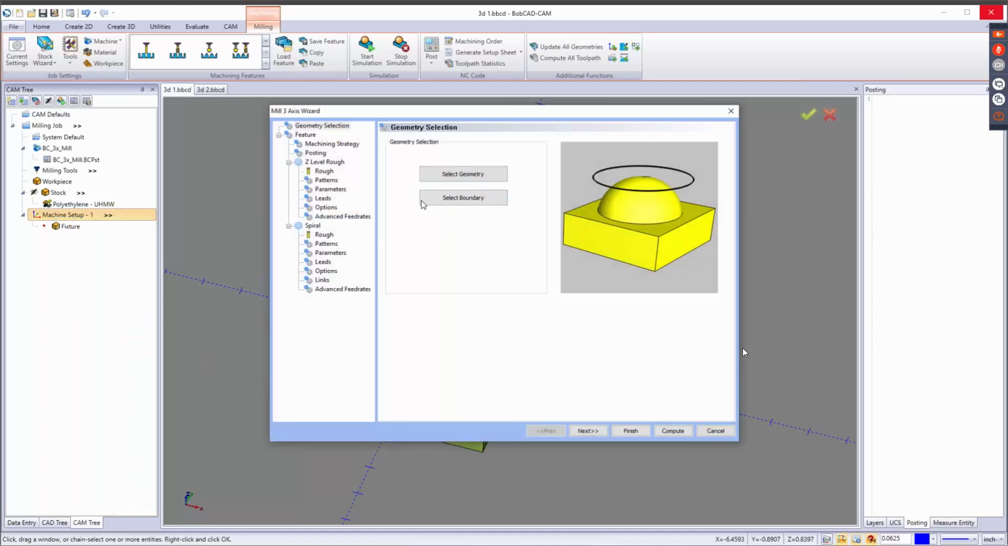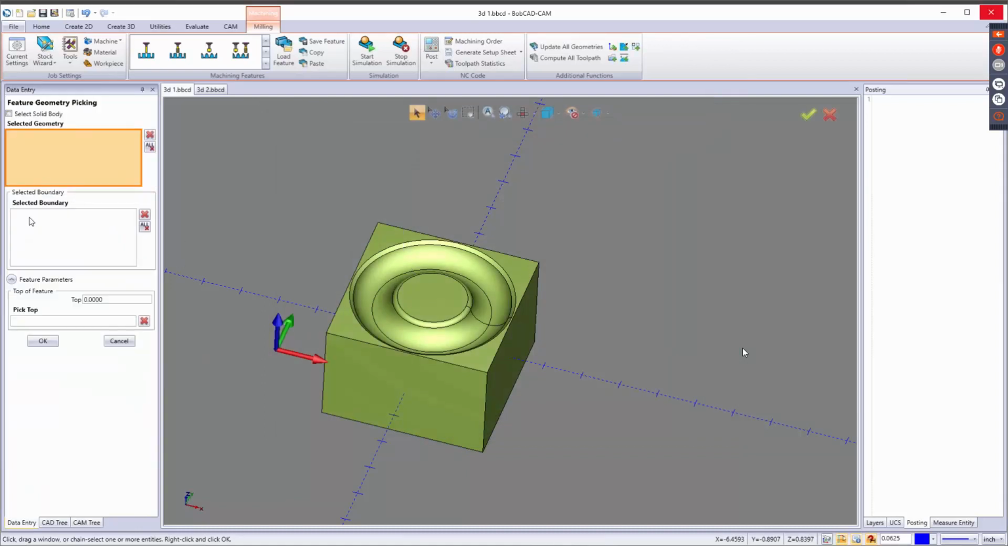Now, geometry selection here. In the old versions, 25, 26, 27, 28, I believe, up to maybe 29, I can't remember, we had to select the geometry first, confirm it, and it would bring us back into the screen here, and then we click on select boundaries if we needed to use those. We don't need to do that anymore. We just click on select geometry, and you're going to have your select geometry and boundary right here. On this, when you select geometry for a 3-axis toolpath, select everything.